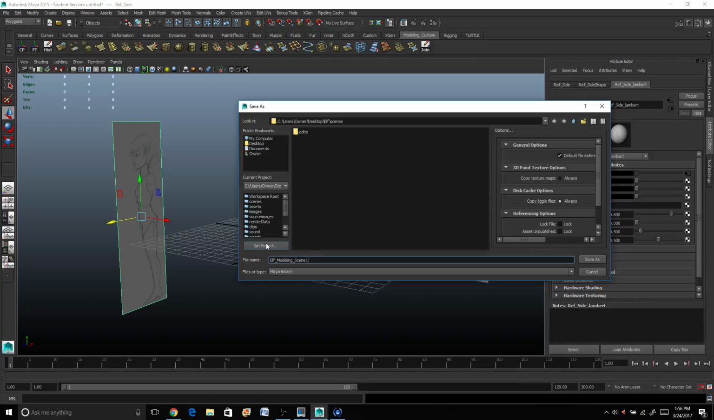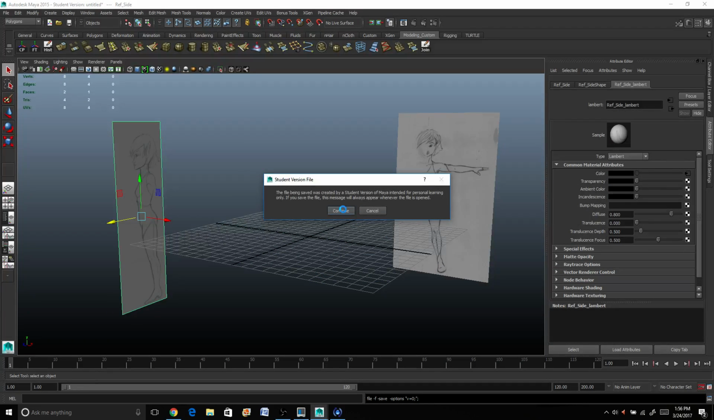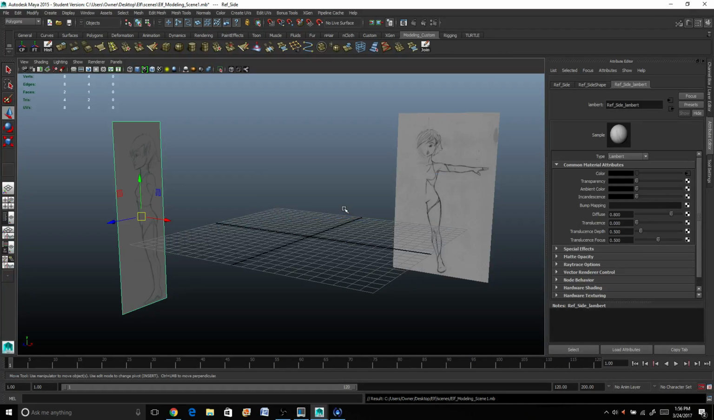Alright, so saving scene as, and I'm done. Go ahead and say OK. I have a student version, so it's just telling me that this is for personal learning only, not for selling, which is exactly what I'm doing. Alright, so my scene is saved, and we're ready to start modeling the next lesson.